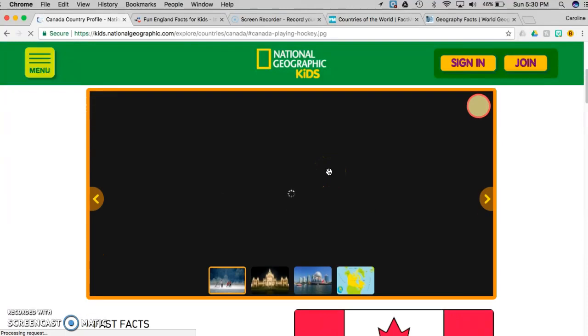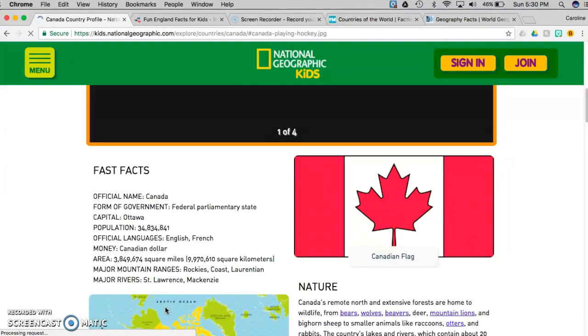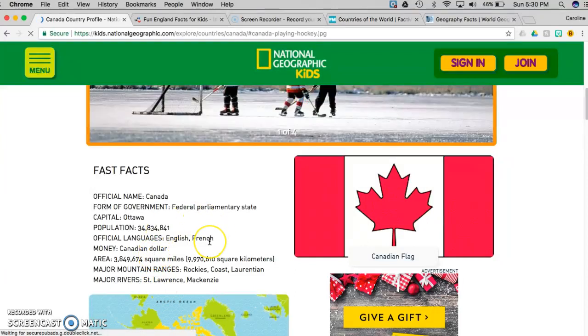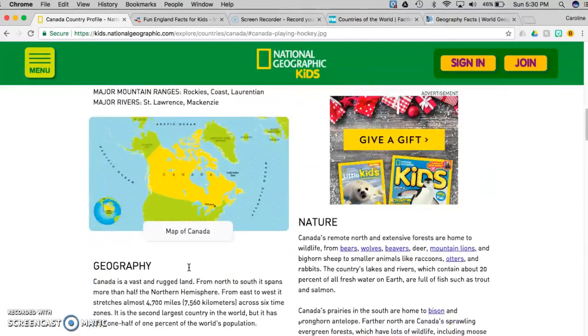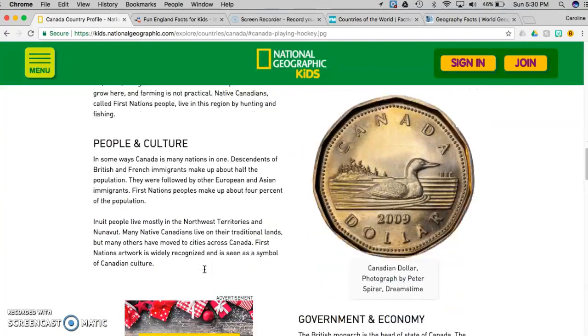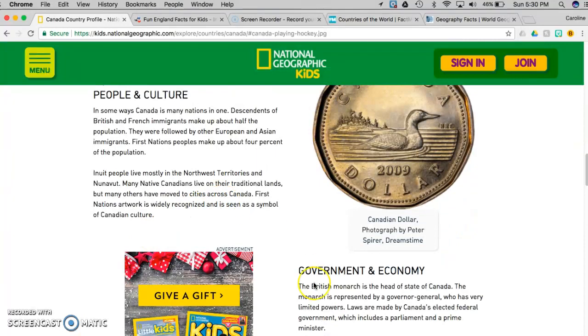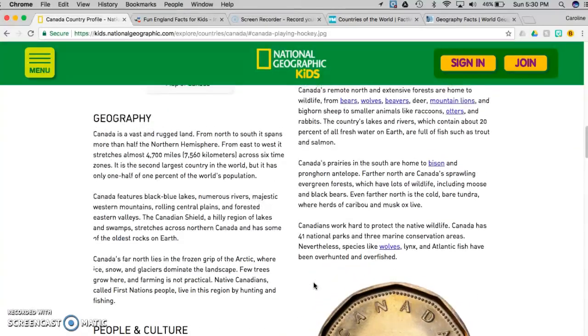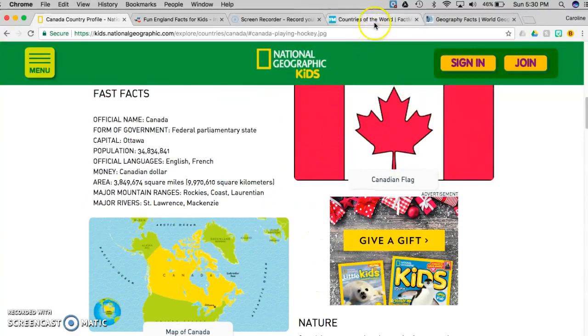I can look through the pictures, there aren't very many, but if I'm still looking for geography, I'm going to be focusing on the location and the landforms of Canada. So here gives me some information. It gives me the area in square miles and some mountain ranges and some rivers. Great geography information. Nature, another part of geography, another place you can get facts from. And if you scroll down, you'll also see that there's people and culture and government and economy. This will be a great website to visit once again when you're looking for those facts.